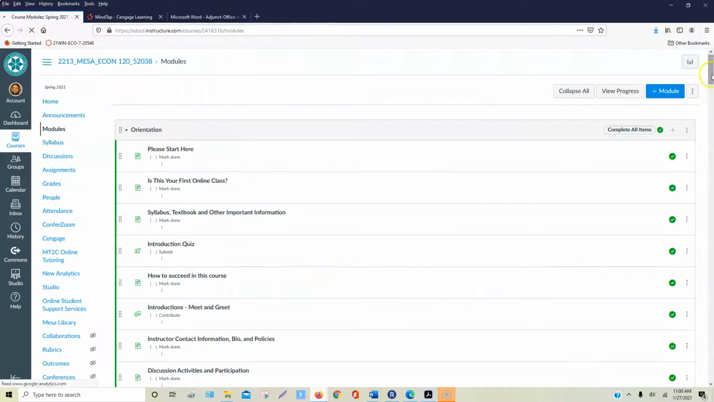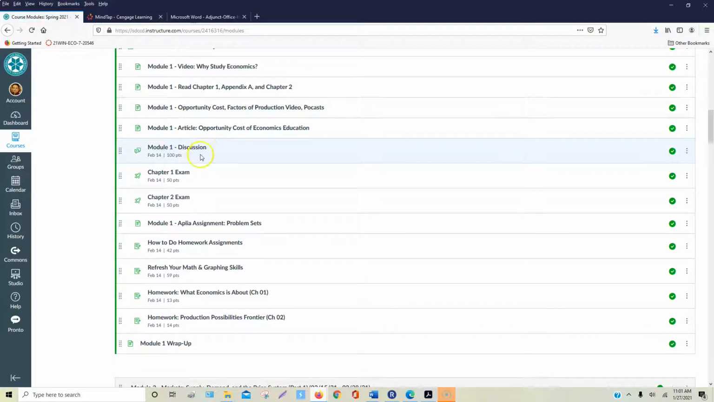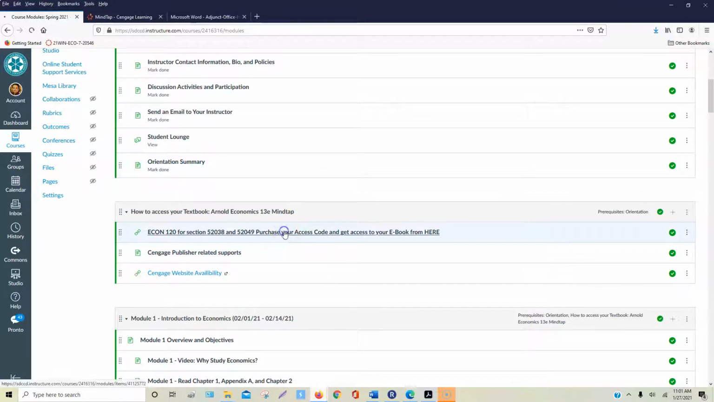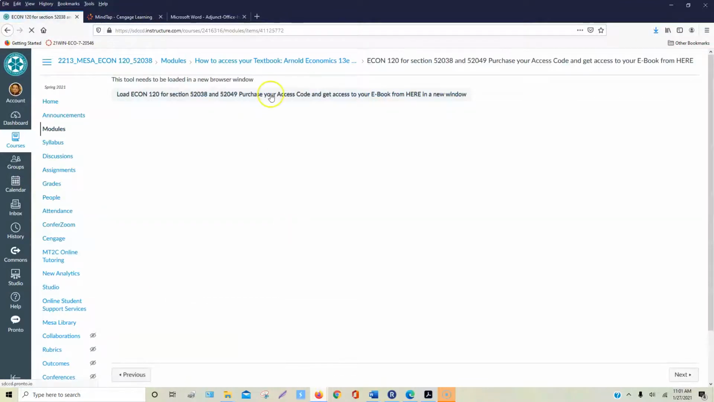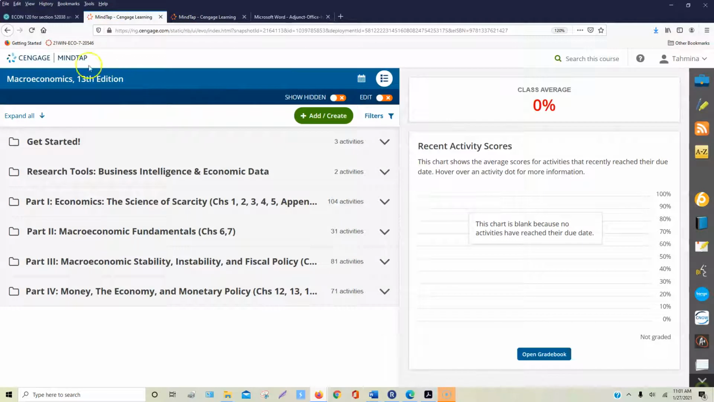So that's how all the modules are set up: there's a discussion forum, 2 chapter exams, and Aplia assignments. So what are Aplia assignments again? Once we click on our book, after you've purchased your access code, you go into the MindTap.